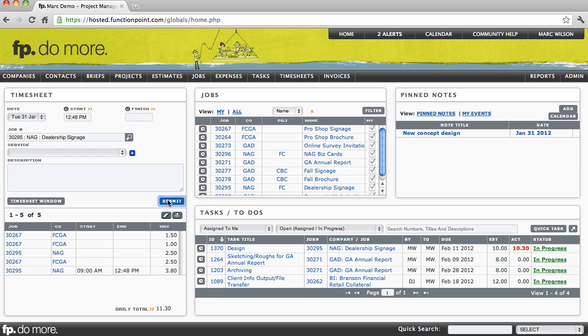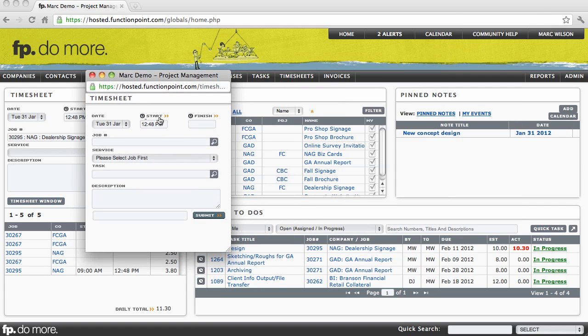If you want to actually watch the timer count for you, we can open up what we call our timesheet window. This allows you to watch the timer occur, and the timer will pick up the time from wherever your computer is. If your computer happens to be at 12:48 and 58 seconds, that's where the timer will start from.